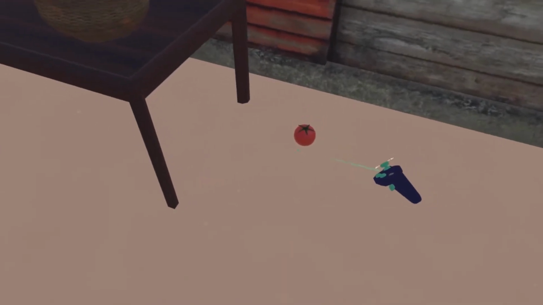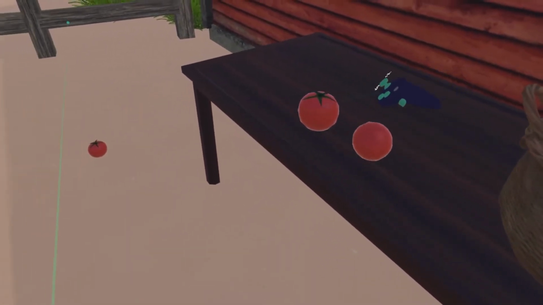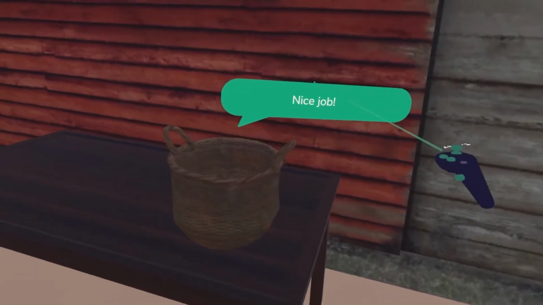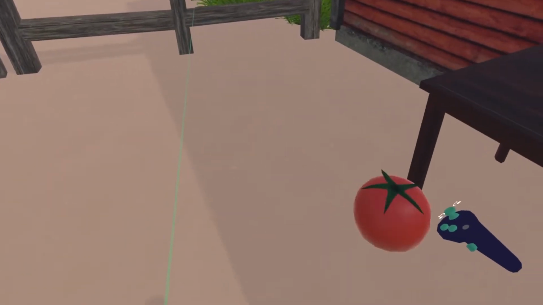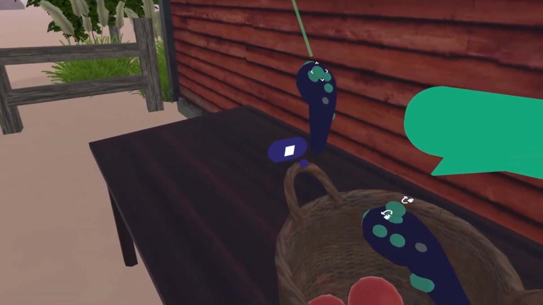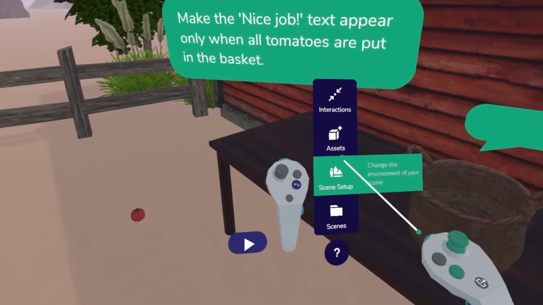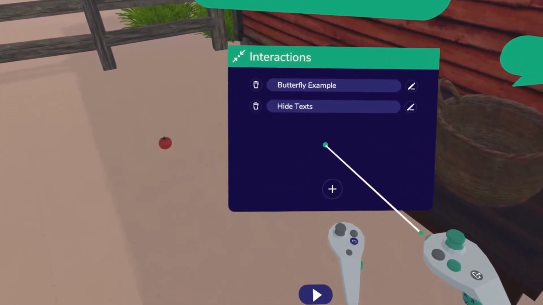So now I haven't done anything. If I hit play, I can already grab the tomatoes. This setting has already been done. They have gravity, but as you can see, the text is there from the beginning. So no matter if I put all the tomatoes in the basket, there's nothing that's telling the system to act on the text.